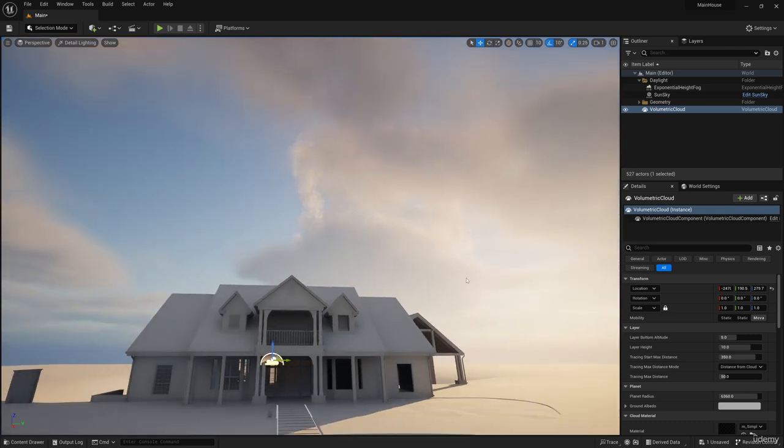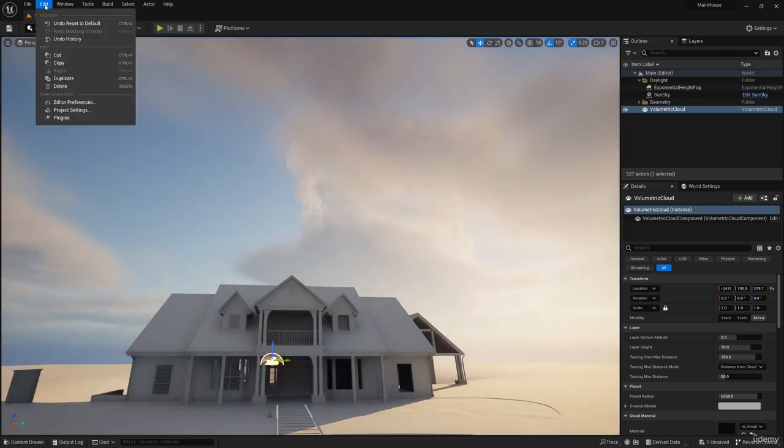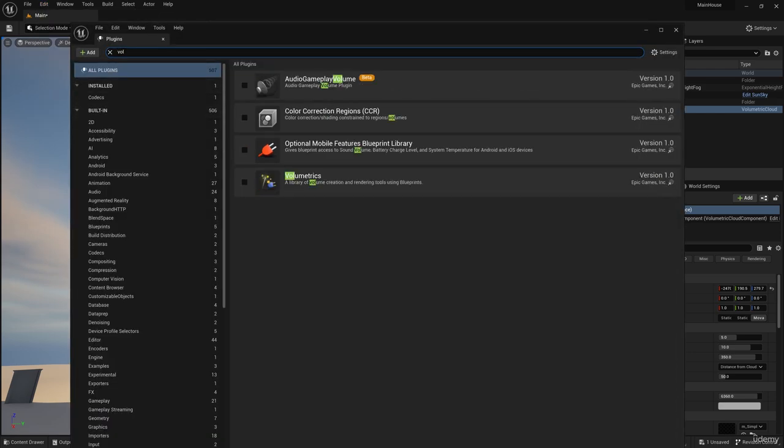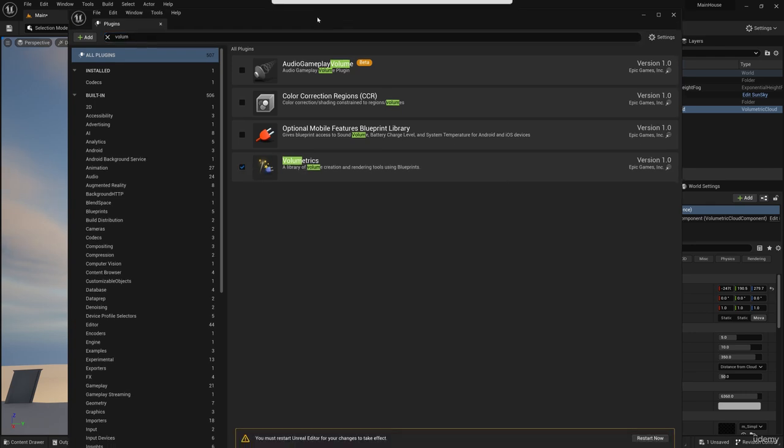Now the second way. To do this, you need to install an additional plugin. Go Edit, Plugins. Search for the volumetric plugin. Activate the plugin and restart the engine.